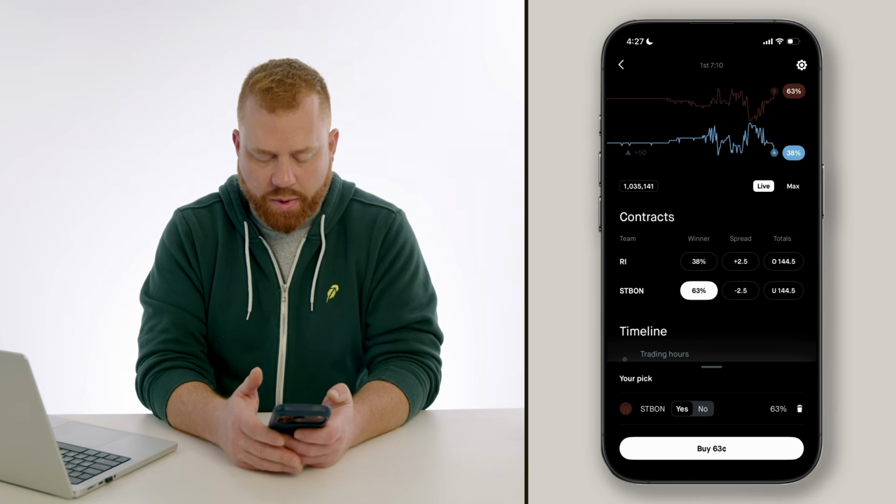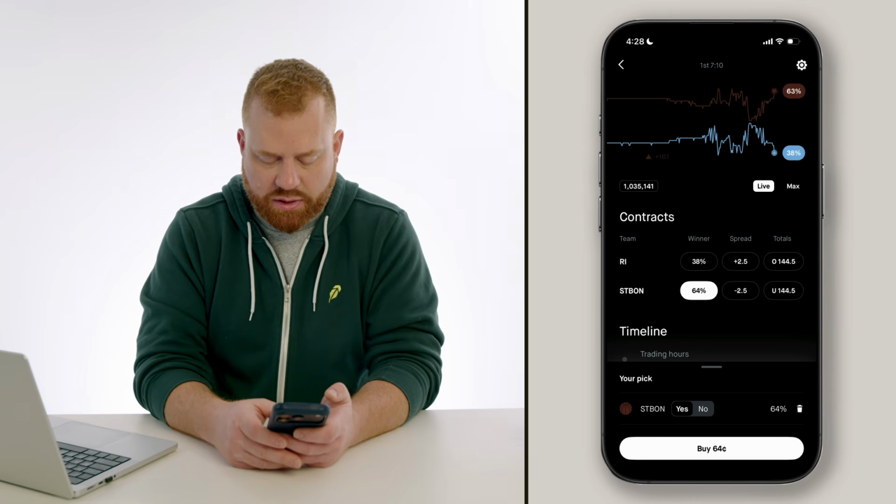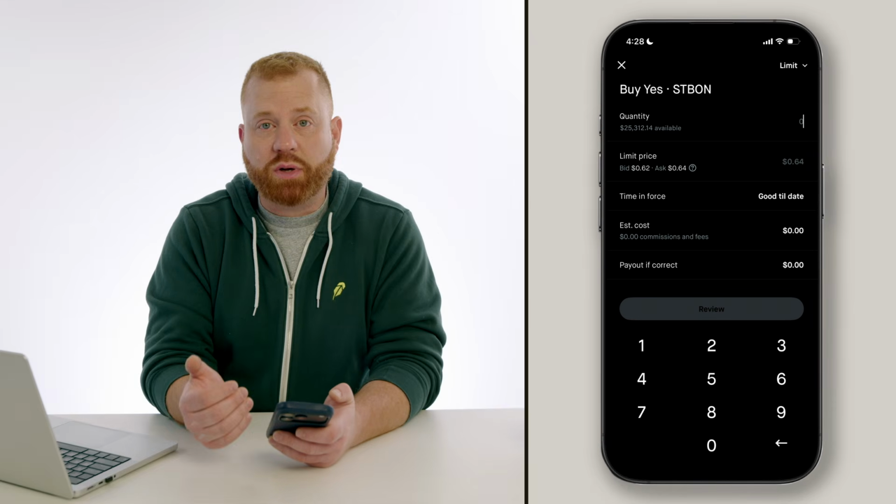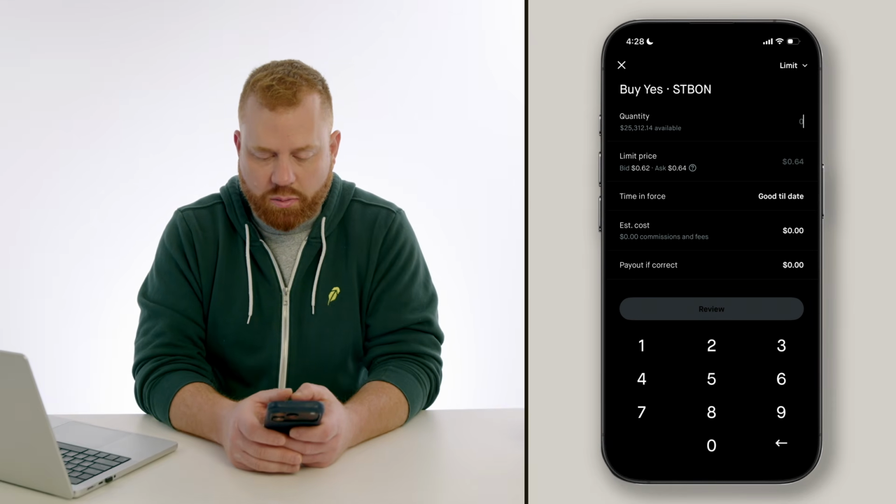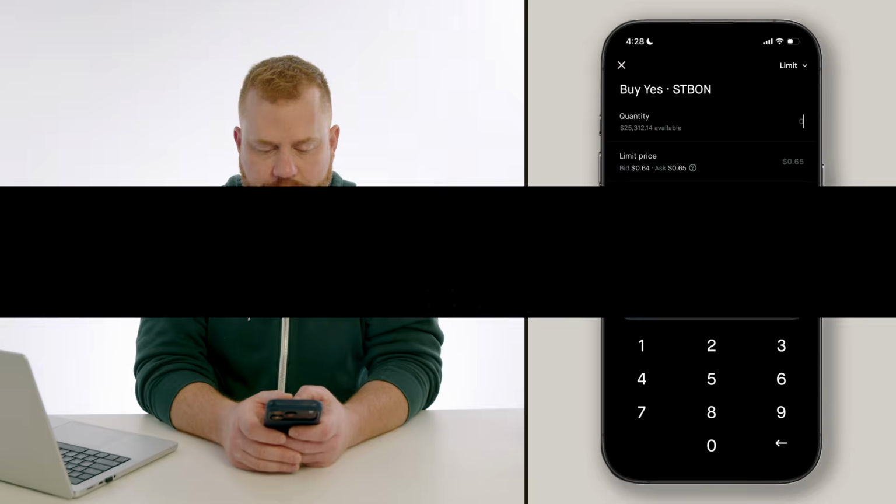Let's imagine we wanted to buy St. Bonaventure here at 64 cents. We tap Buy. It brings us to our order ticket where we can submit our order and place our trade.